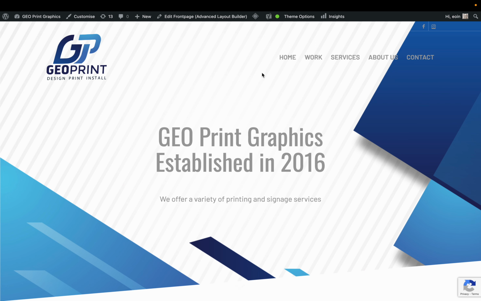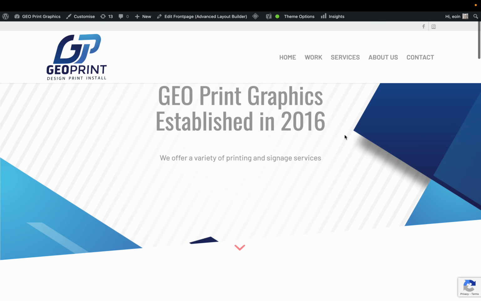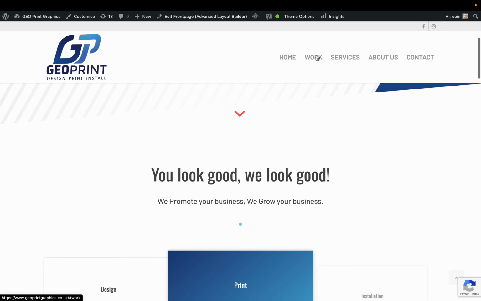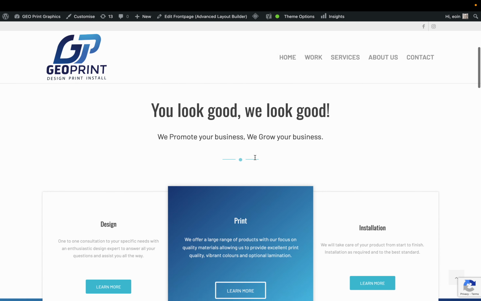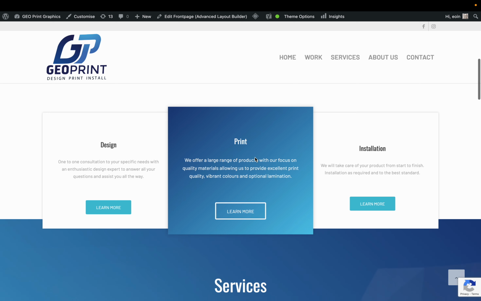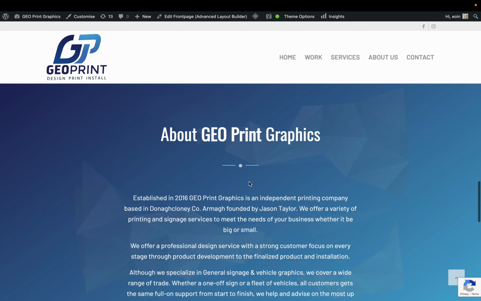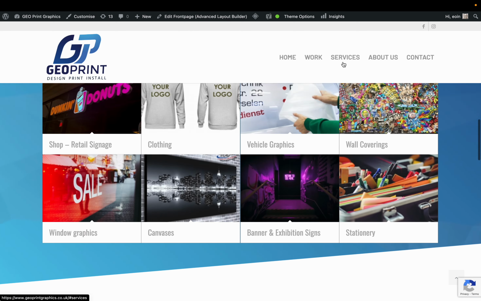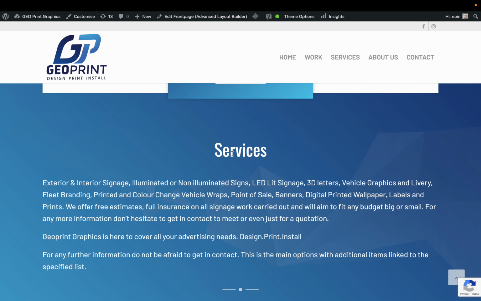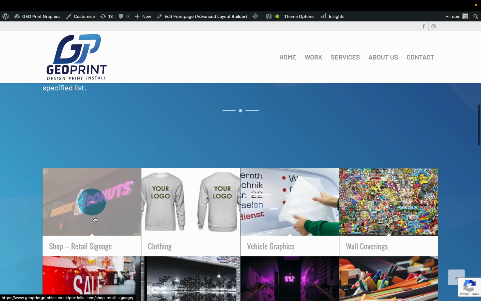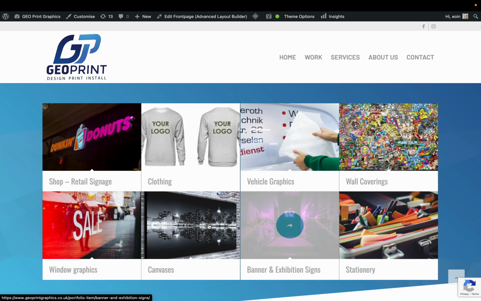So in Milan, I've got this nice colourful intro, and then you can use the menu to work your way down the page. We're doing design, print and installation. Learn more, learn more, learn more. That just takes us down to the about section. Let's go back up to the services. There is a heading and a paragraph or two of text, and then we get into the actual services.